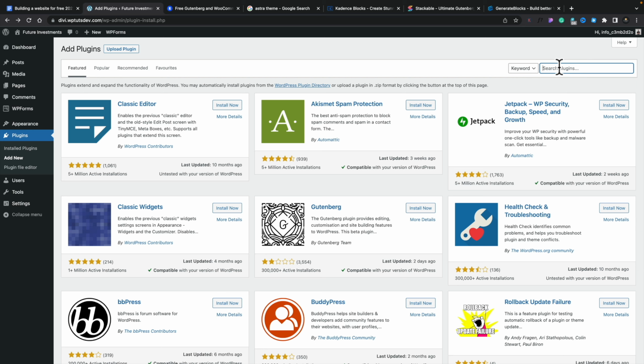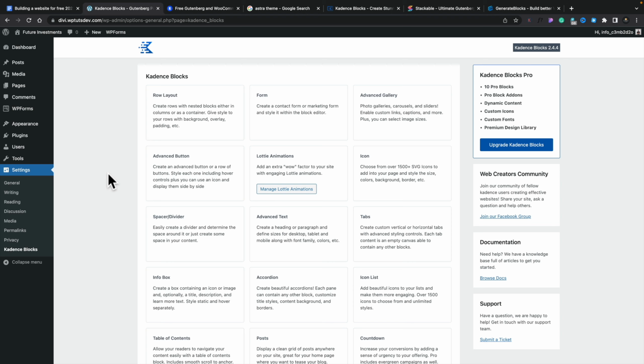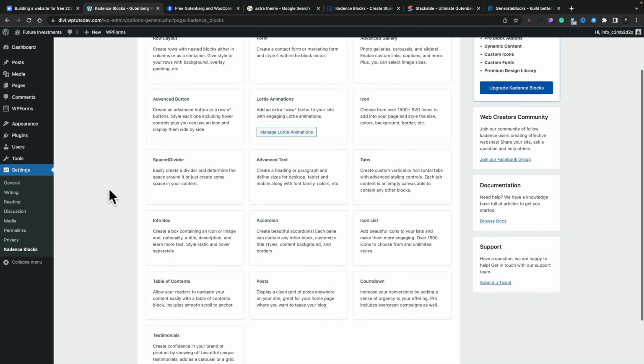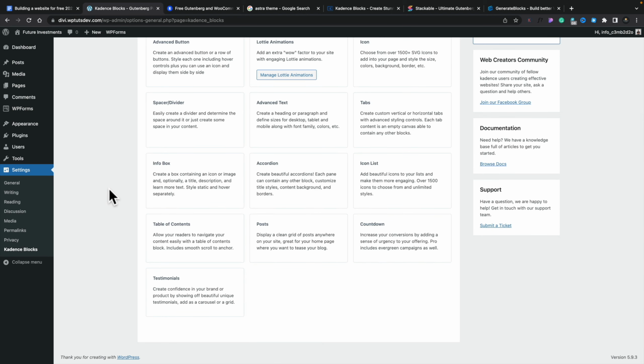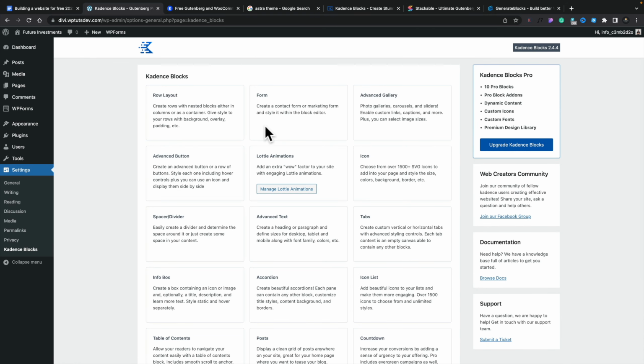So let's go ahead and install Cadence Blocks, and let me just quickly show you why this is such a good starting point for building your designs using Gutenberg. We'll quickly do a search for that. We'll go ahead and install the plugin, simply activate it, and we now have a lot more options available to us. You can see we're immediately taken over to the Cadence Blocks option, and this will then show us all the different kinds of blocks we have inside here. Things like row layouts, forms, galleries, buttons, those kinds of things.